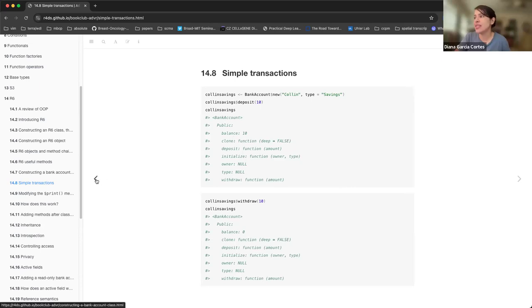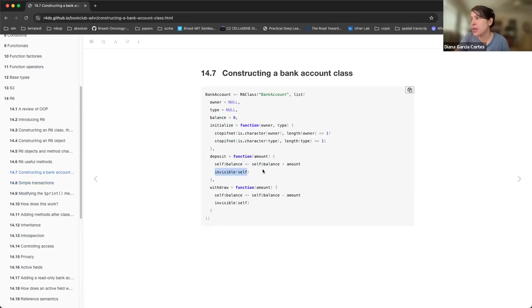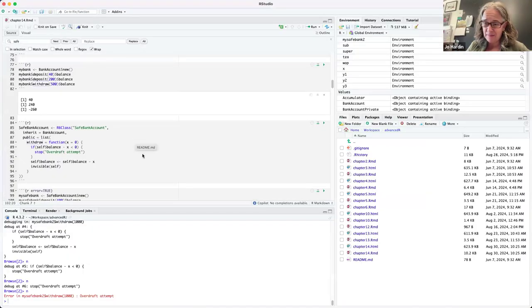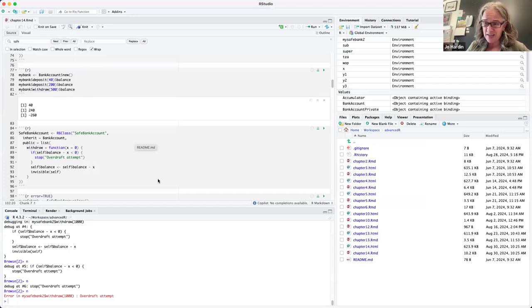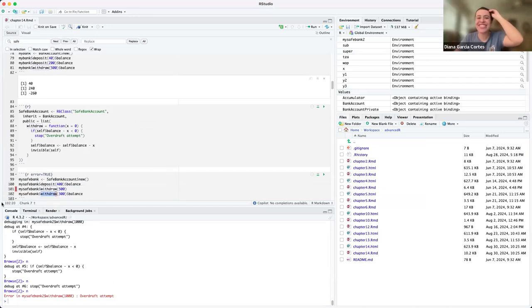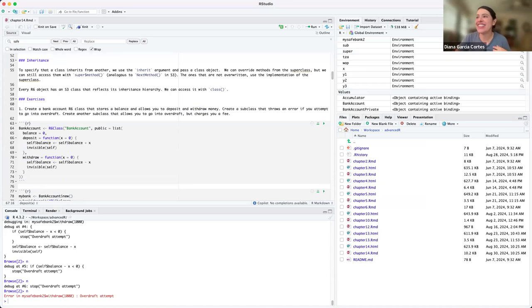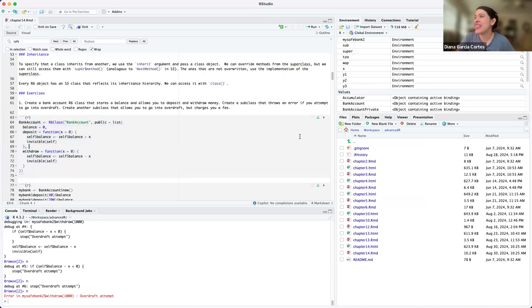No, that is actually done by the invisible self. Like by this and the invisible self, we can... So I could have written that. I could have done that in S3. No, and it is particular to this. Yes, it is particular to this.